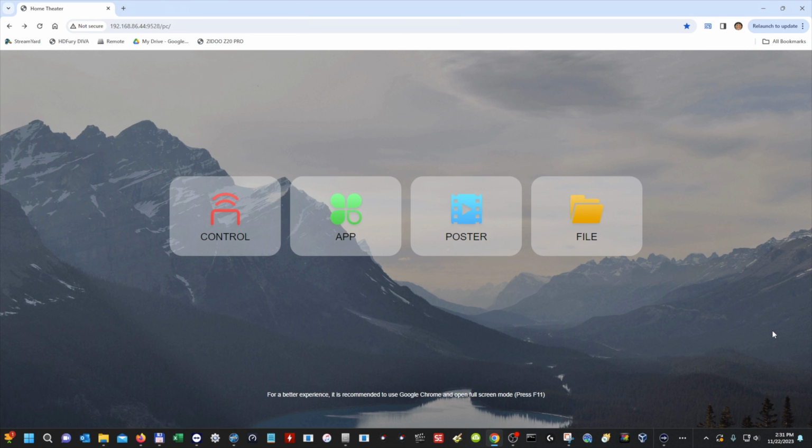So I'm going to show you how this works on the desktop as well as my iPad. You can do this on a mobile device, a tablet, a phone. It's pretty much going to work the same, but I just want to show you the options that you have. All right, so this is the WEBGUI. So you've got 4 tabs here.